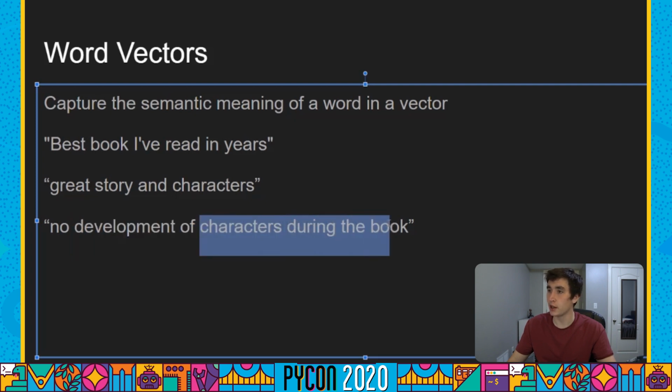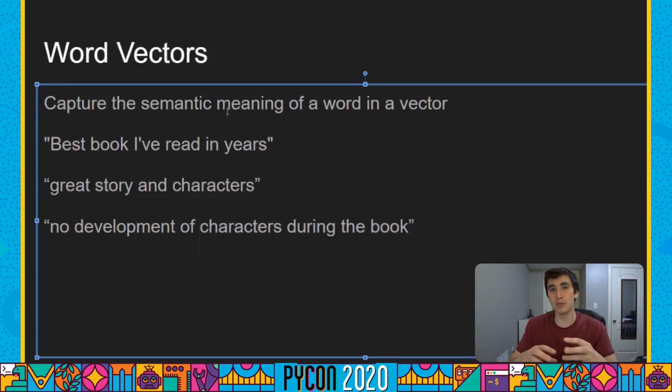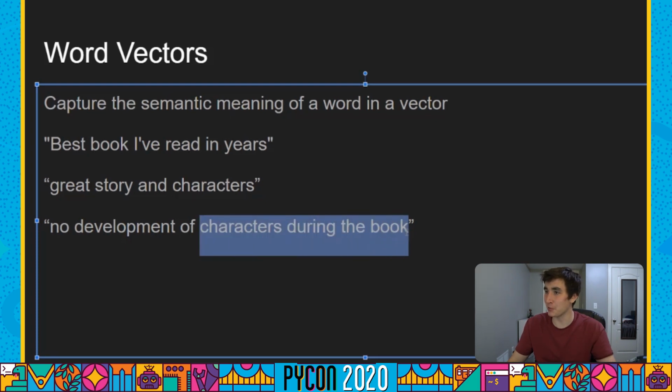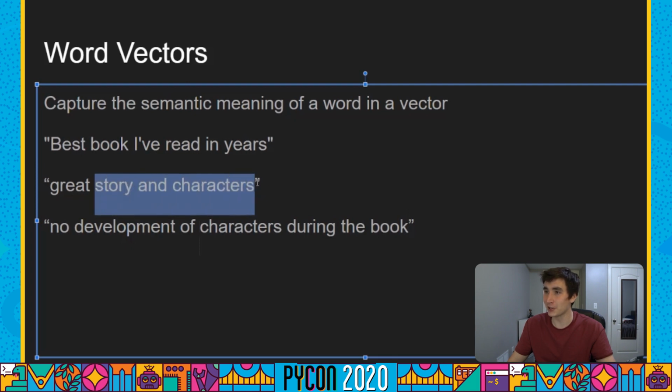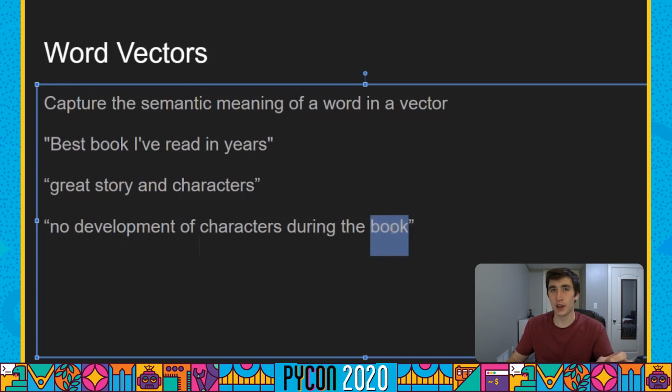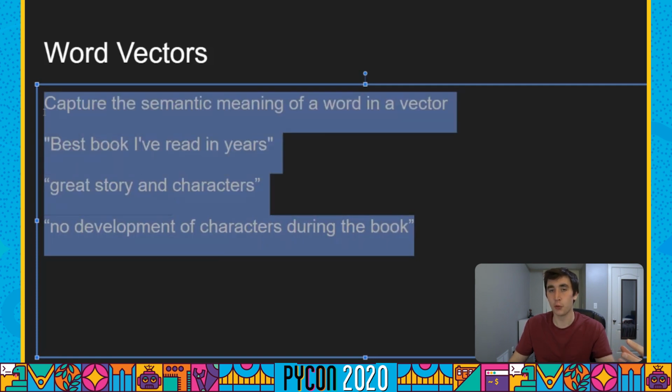Also it's probably learning that characters and book are related, and we can start building out bigger relationships. Okay, we've seen characters and book here, so we know that those are probably related. We go up here, story and characters are often together, so I'm guessing that story and book are probably related as well. And this is a very toy example of what's happening with hundreds of thousands of sentences being fed into these types of models, and we're ultimately building up these word vectors out of that.